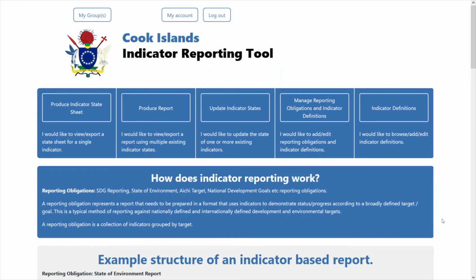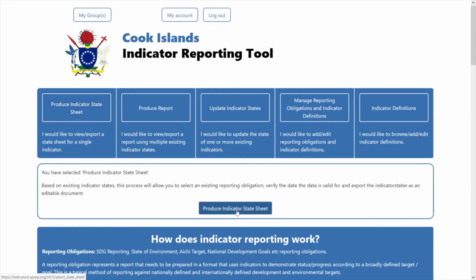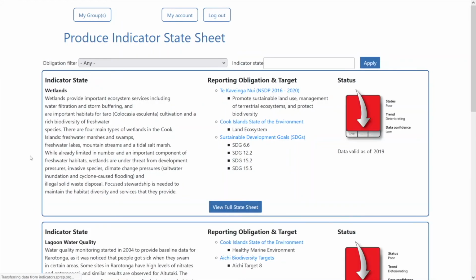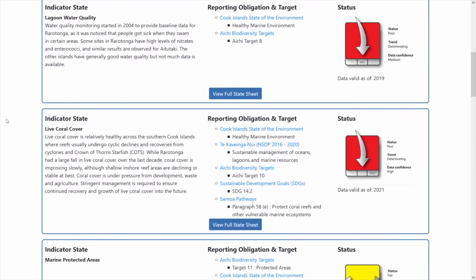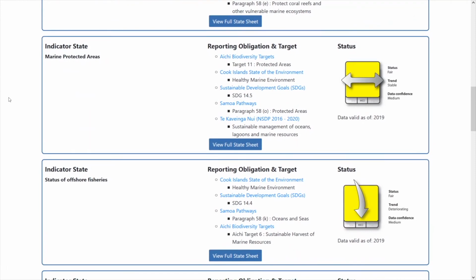Hi there. In this video, we'll be going over creating reports. There are 2 types of reports that we can create on the indicator reporting tool. We'll go over the first type now, and that is creating an indicator state sheet based on individual indicators. To get started, we can go ahead and click on the Produce Indicator State Sheet. This will redirect us to a page listing all of the indicators that we have in the system. To create a report based on an individual indicator, we'll have to go ahead and click on the View Full State Sheet button here.